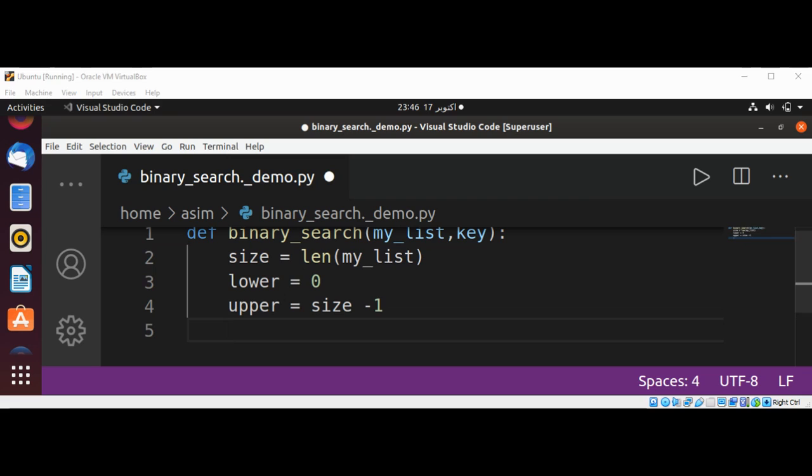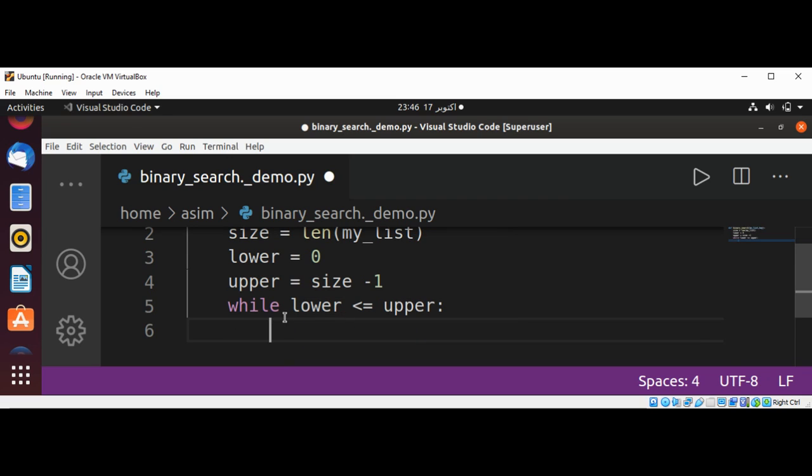And now we are going to use a while loop and check while lower is less than or equal to upper, and now split the array into two partitions. Compare the middle element with the key value.